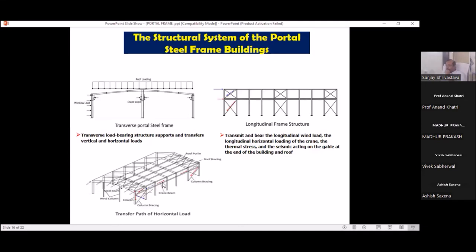Here the crane longitudinal loads are also the same way. It's basically passing through this gantry girder, then comes to this wall bracing, and in this way finally comes to the ground. So we have to make all those arrangements. That is the reason we are using this bracing. I am coming to the next slides on why we are using this.